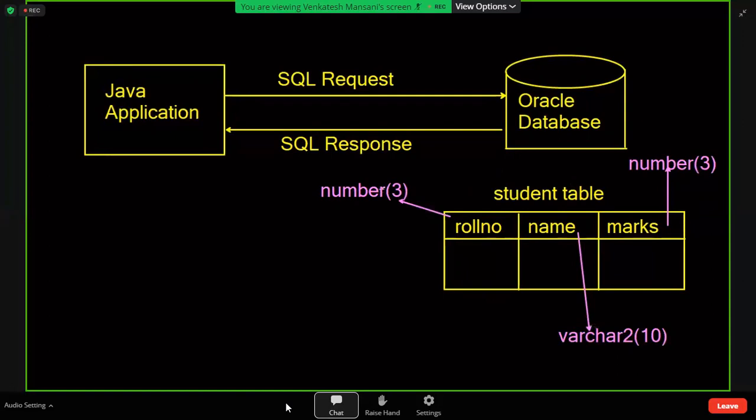Okay. It is maximum 3 digits. Here maximum 10 characters. Here maximum 3 digits. Like that I have given. This is my task. Okay, write this one. This is the first task.